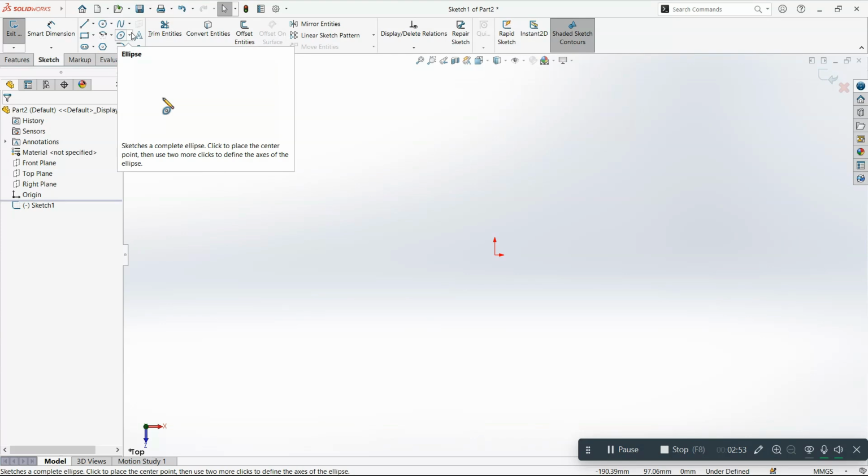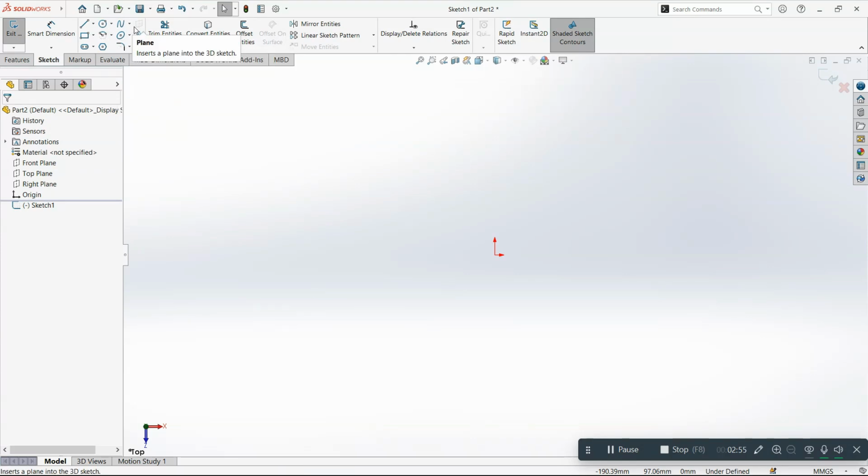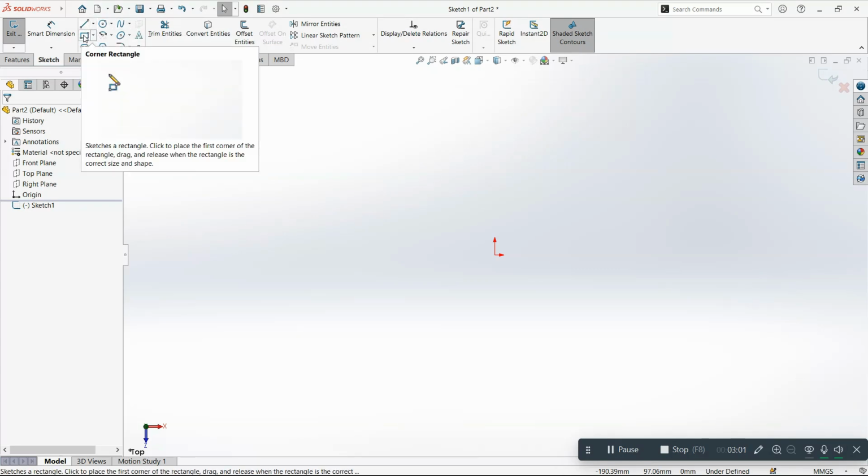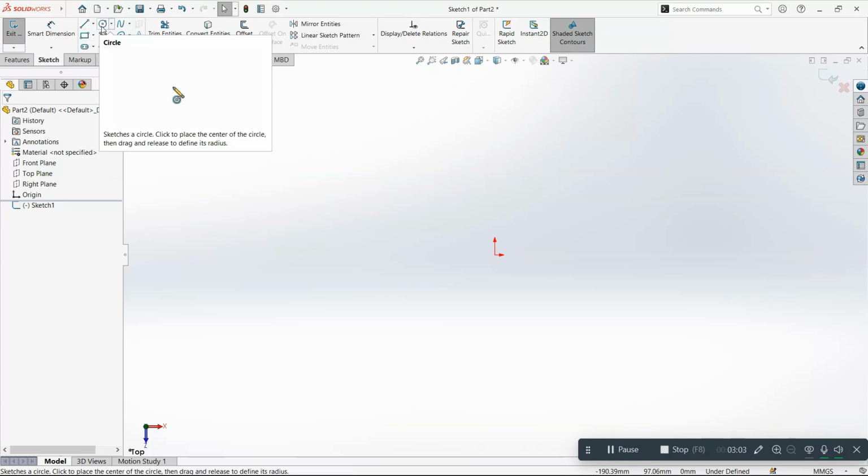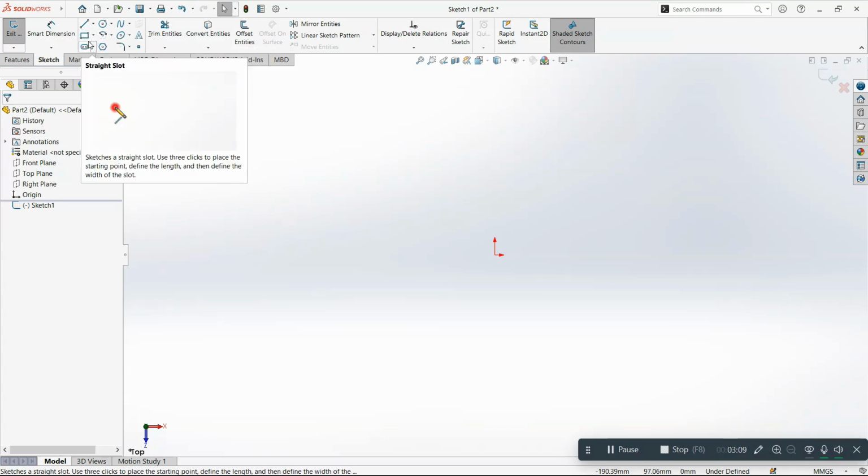So in sketch, there are basically 4 main things. First is line, second is rectangle, third is circle and fourth is arc. These 4 are mostly used during the sketching process and they are most common and very easy to use.